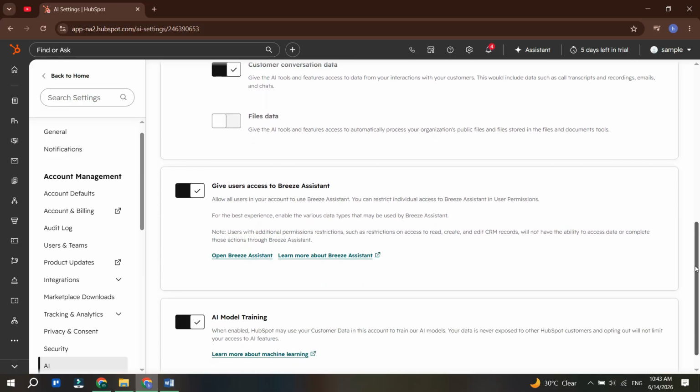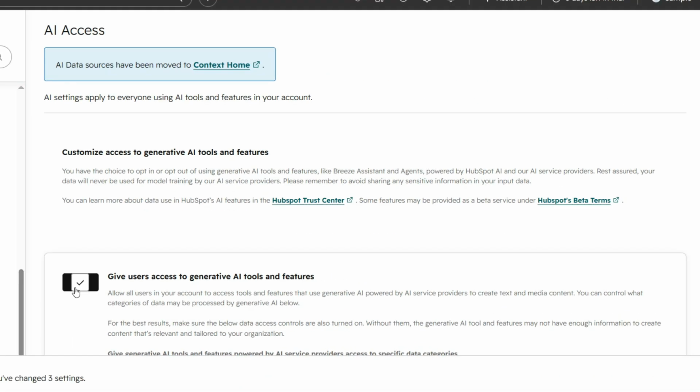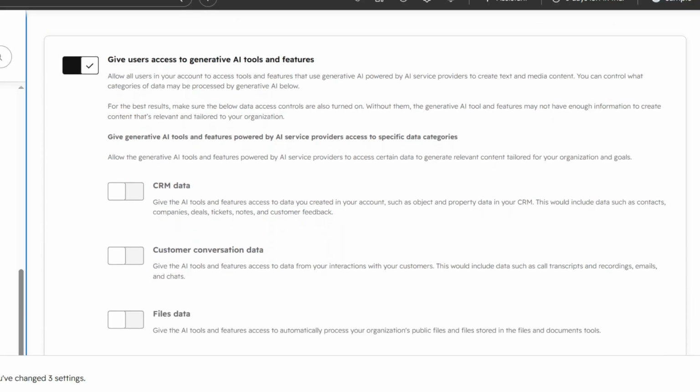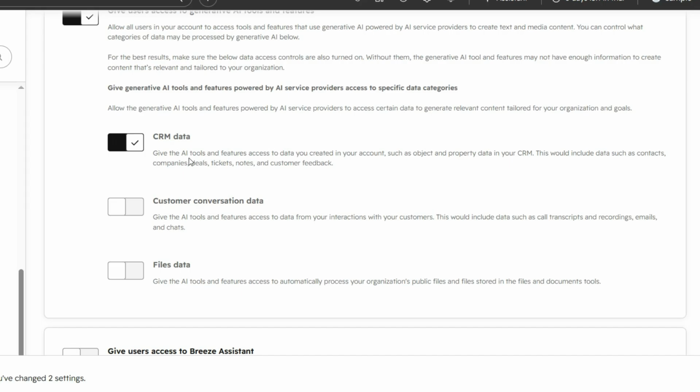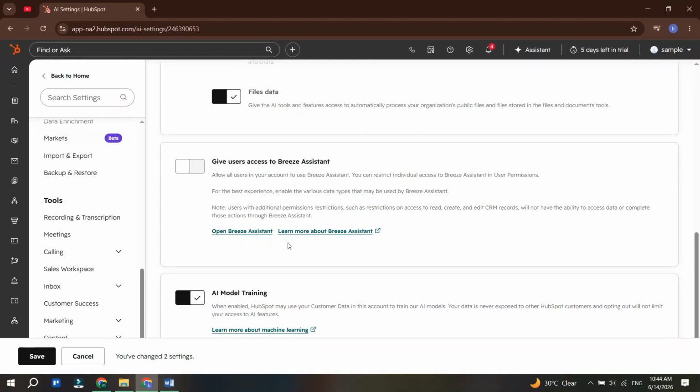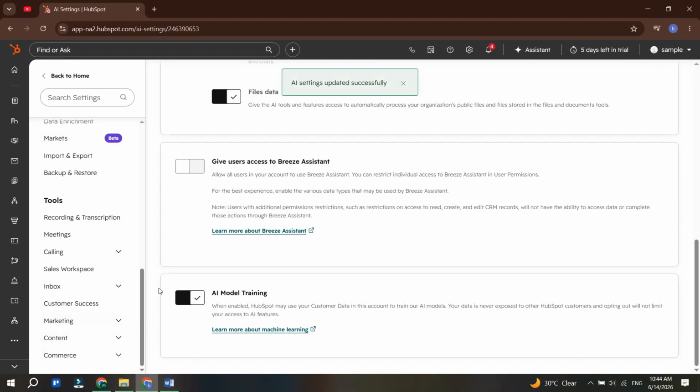Next, turn on the switch that says Give users access to generative AI tools and features. This enables HubSpot's AI-powered tools for your account. You can also choose whether to allow AI access to CRM data, customer conversations, and file data so it can give more personalized results. After that, explore the AI tools available inside HubSpot.